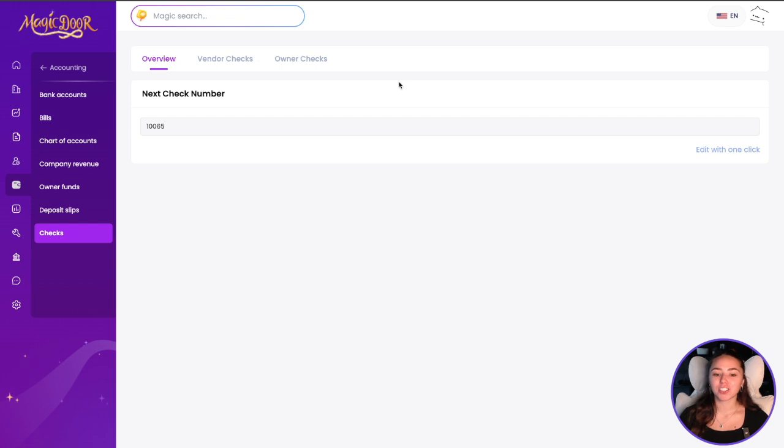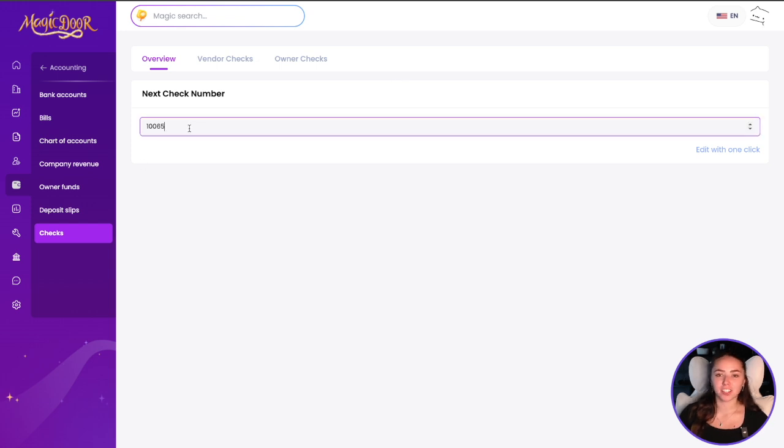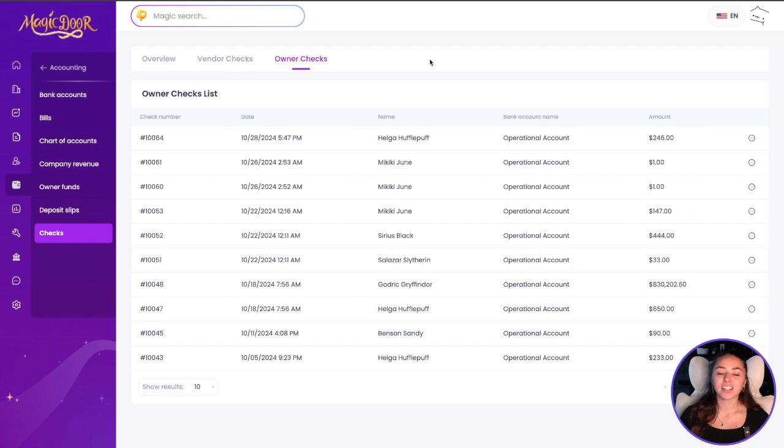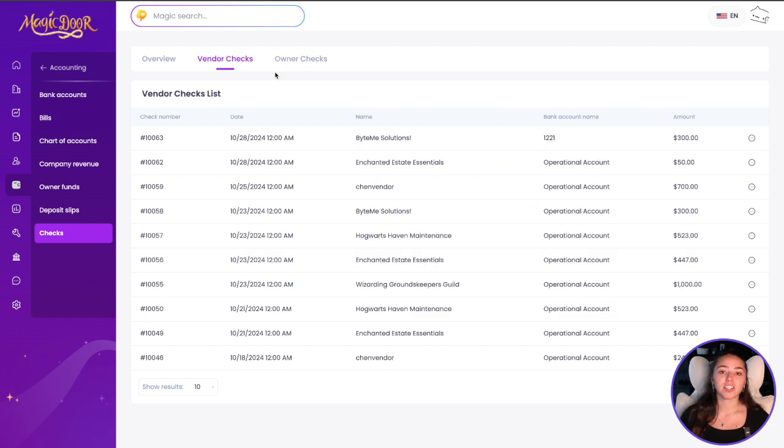And then we have our checks. You can adjust what you want the next check number to be when you're printing checks. You can view all of the vendor checks and all of your owner checks. To reprint a check, go to any of these checks and press the 3 dot button, and then just press reprint check. And that is your accounting overview.